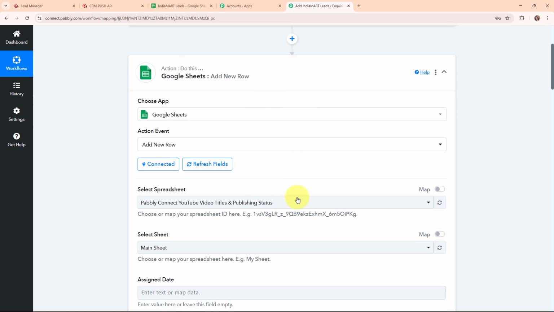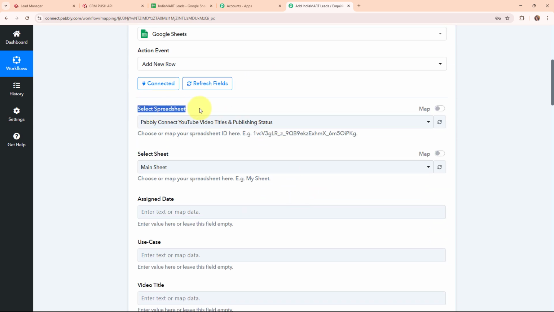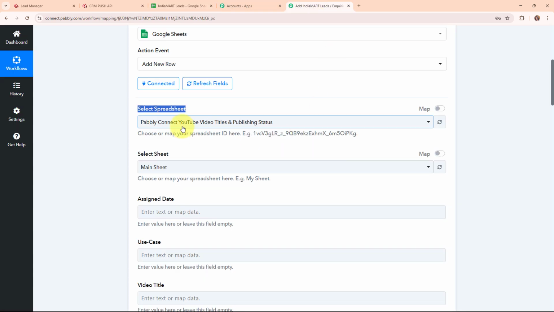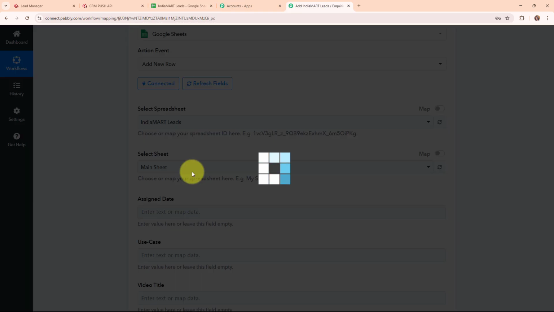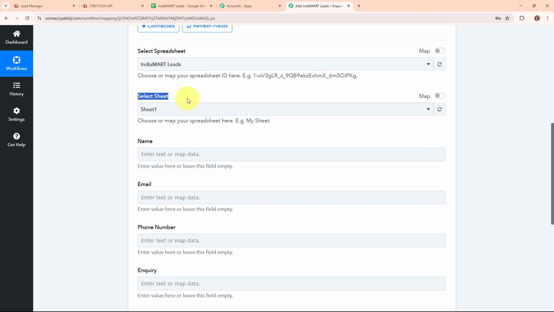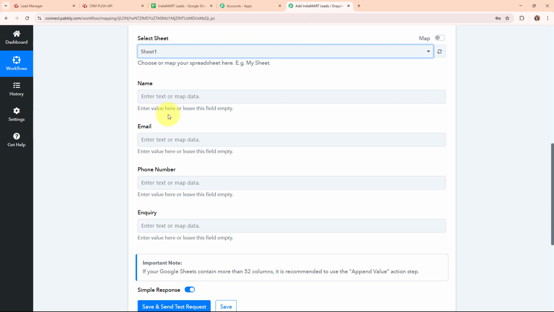So moving forward, here it is asking me to select the spreadsheet. I've already shown you the spreadsheet that I've created with the name IndiaMART Leads. So moving back to my Pabbly workflow, I'm going to select my spreadsheet as IndiaMART Leads. After selecting the spreadsheet, you can see it is asking me to select the sheet. So I'm going to select the sheet as Sheet 1, and then it is asking for the name, email, phone number and the inquiry. Basically these are the fields that I've entered in my Google Sheets.